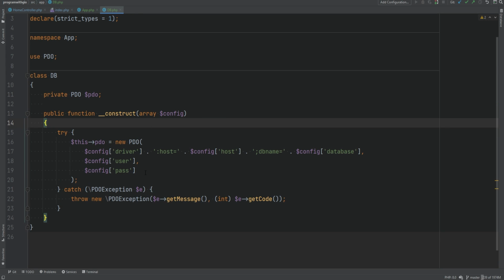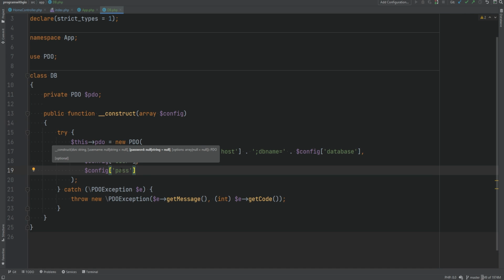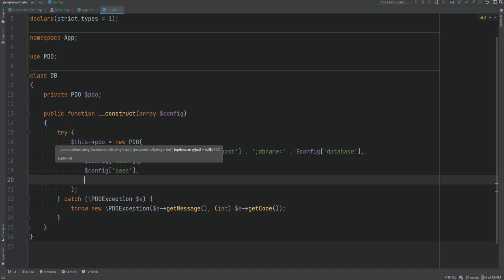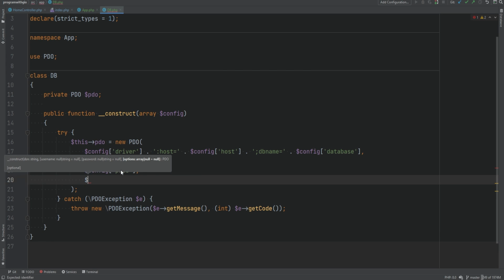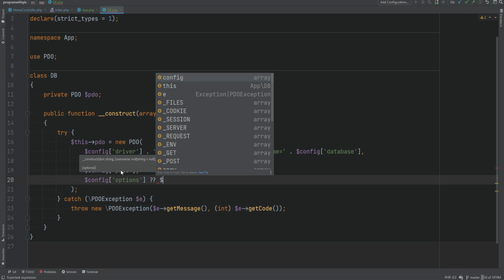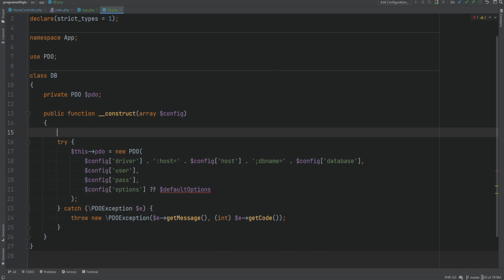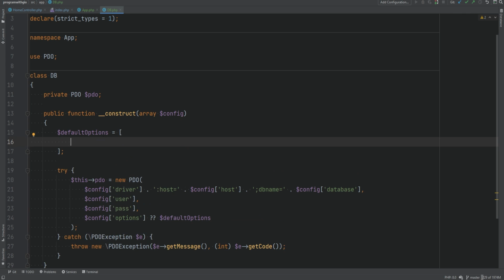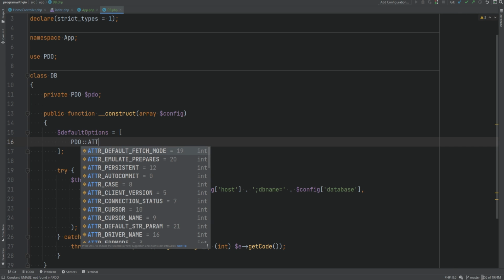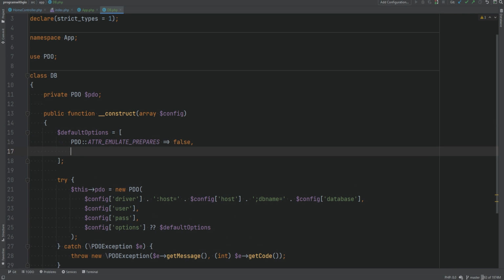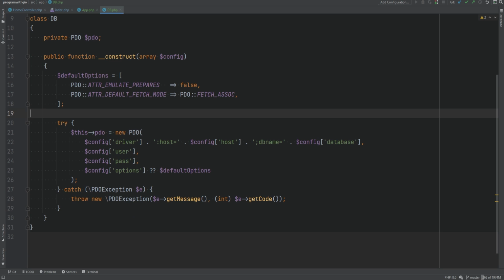Now also we may want to pass in some options, right? Because PDO accepts the options as another argument, so we may want to have some options saved in the configuration. So we'll accept options here, and if it's not set, we'll use some kind of default options. Now for default options, we'll say that our application must use the native prepares and not the emulated prepares, and we'll also use fetch assoc as the default fetch mode. Alright, so now this looks good, but there are more things we need to do.